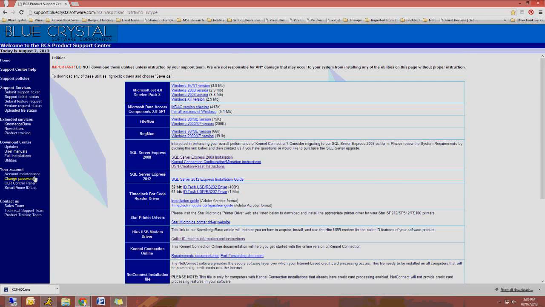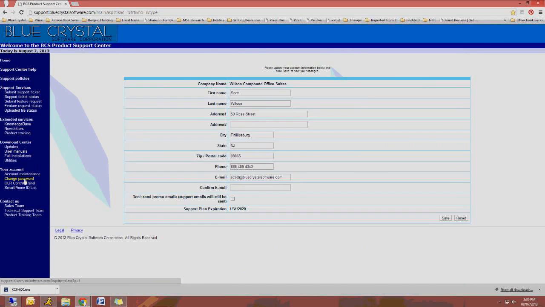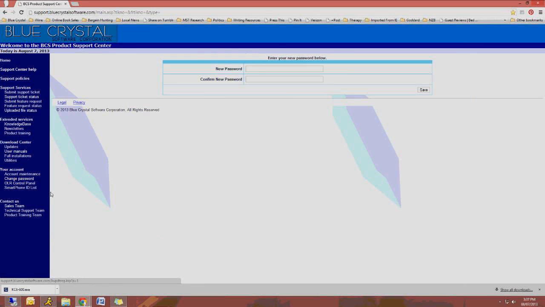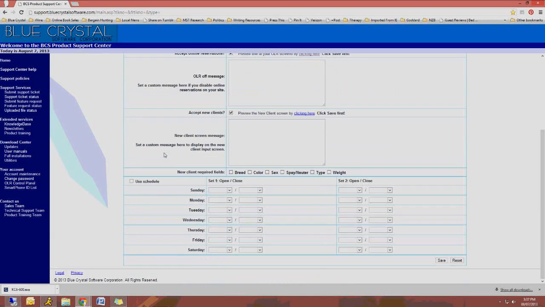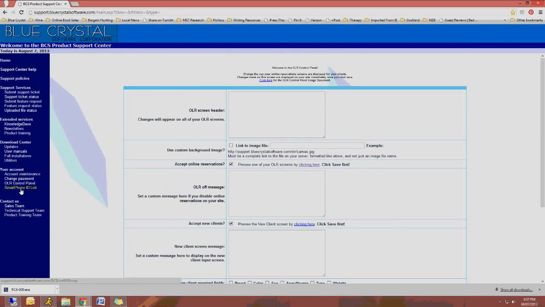Below that, we have our account information. This is going to include your basic information that you can change. You can change your password in the system, and also for other peripheral modules such as the online reservation. Here we have our control panel where we enter information that affects online reservations. And for the smartphone IDs, we can access them here.